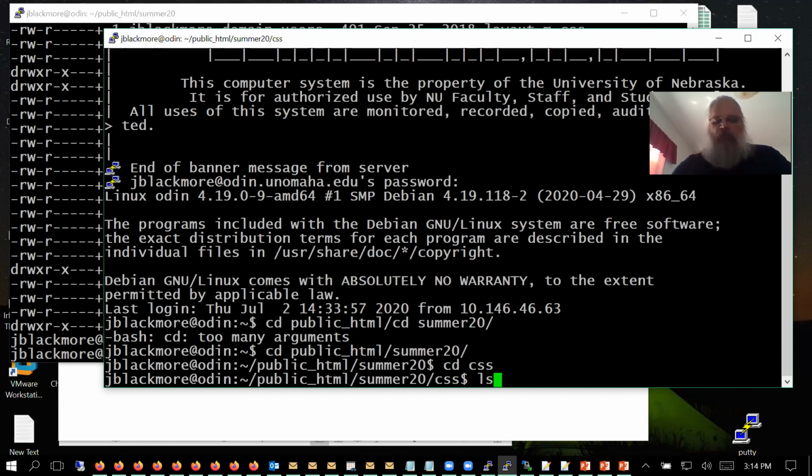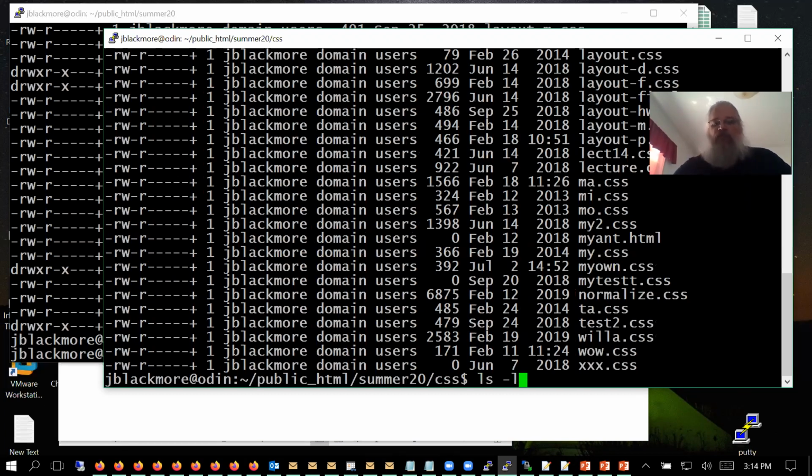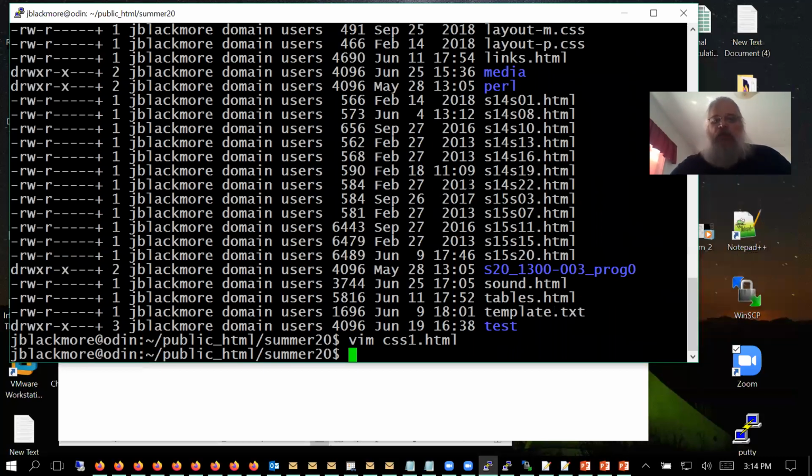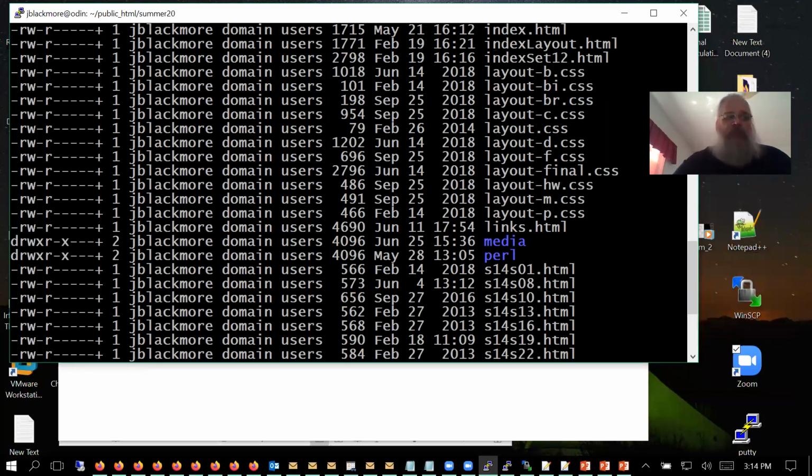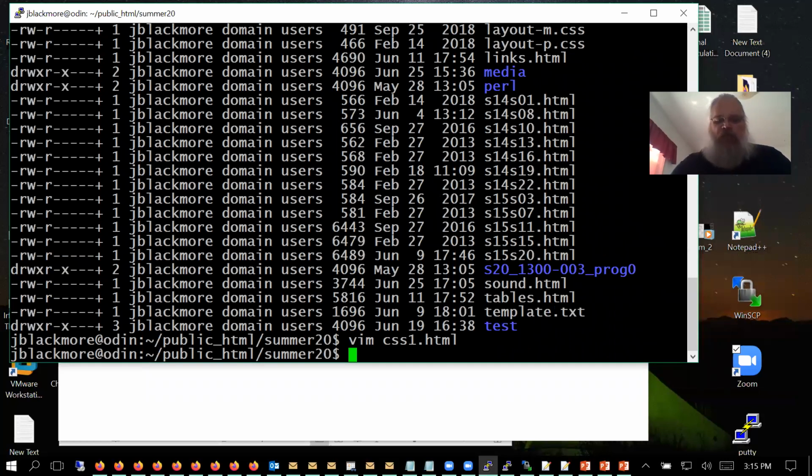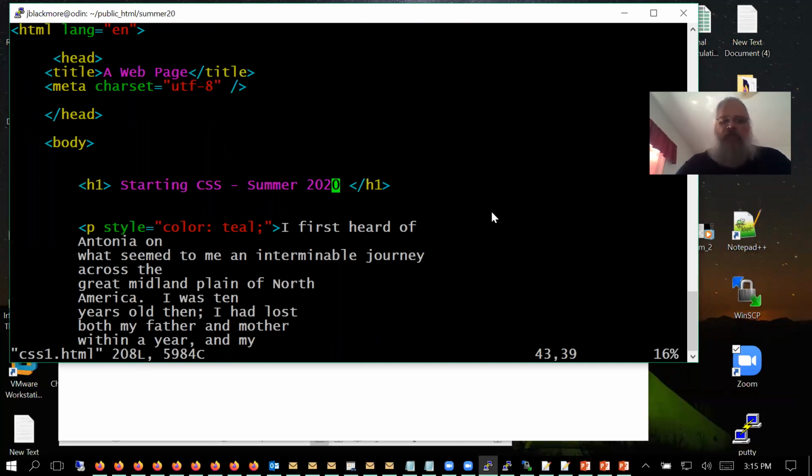So what we're going to be doing here is utilizing some of these CSS files as we get later on this evening. For now, though, we're just going to go straight into, let's see, CSS1, I believe. So yeah, there it is. So let's vim css1.html. I can tell it's going to be a long night because I'm already making the typos.